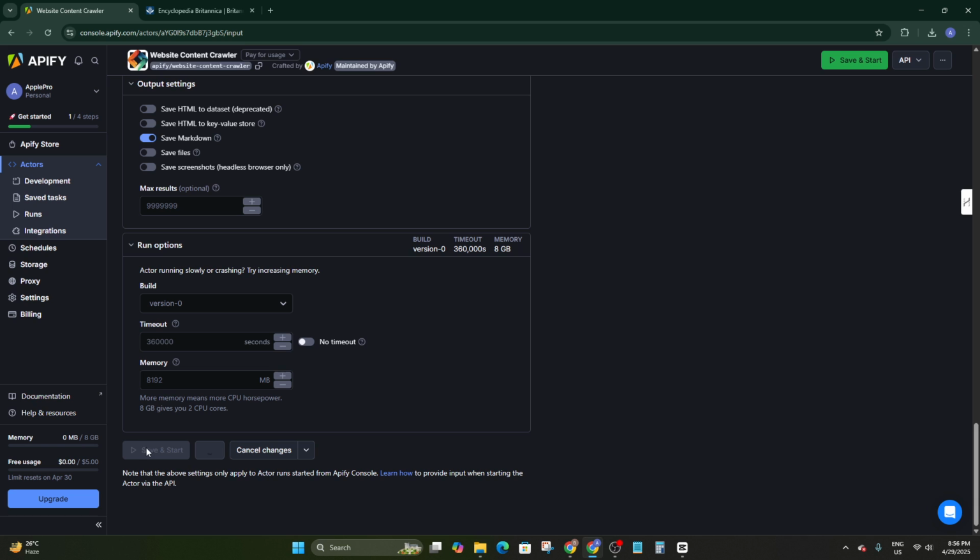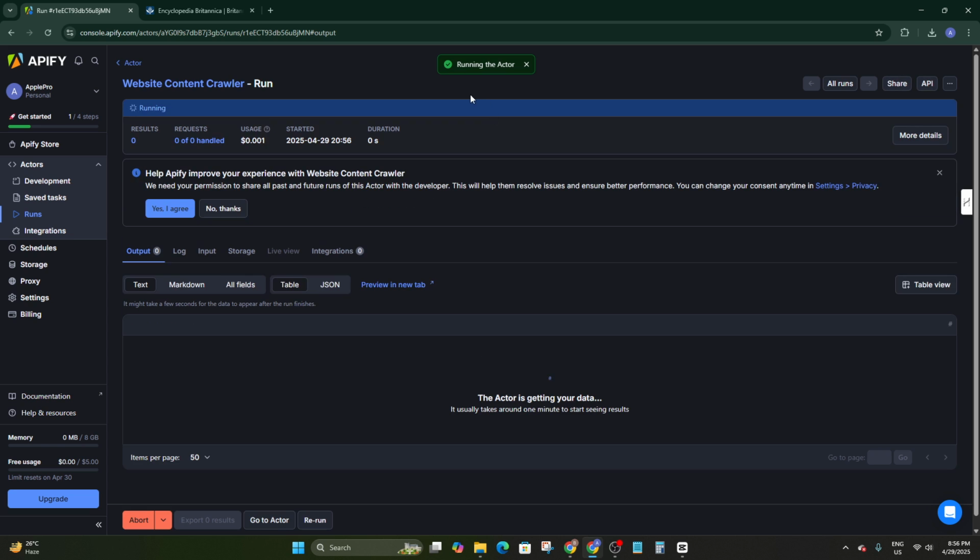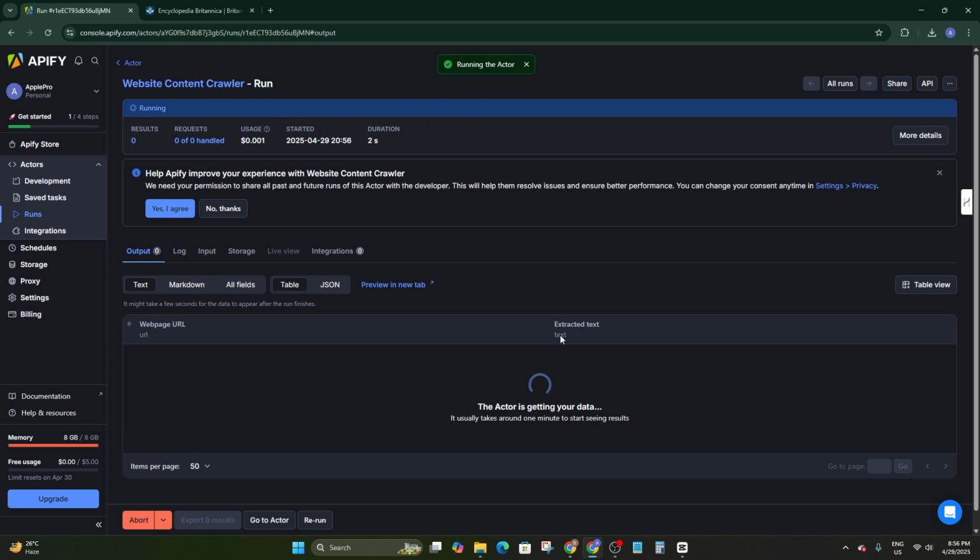Now I'm going to save and start, so it will run the program here. So here you can see the actor, or the program, is running actually, so it will take some time. So here's the duration. Here you can find some results, how many pages have been extracted by this actor, here is the requests that I have handled, and here is usage, how much worth of usage we have used so far. Then here is the start time, and here is the duration of that crawling session.